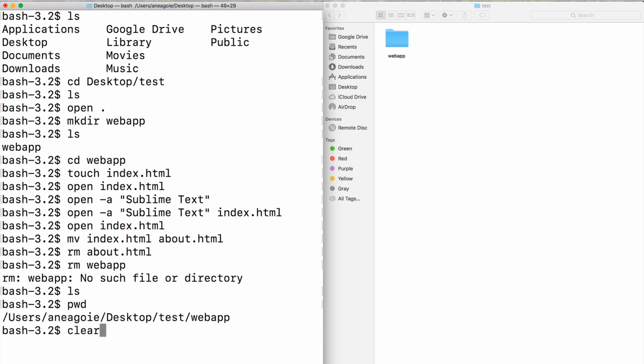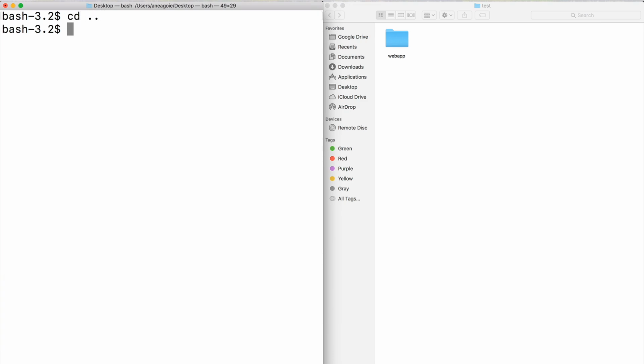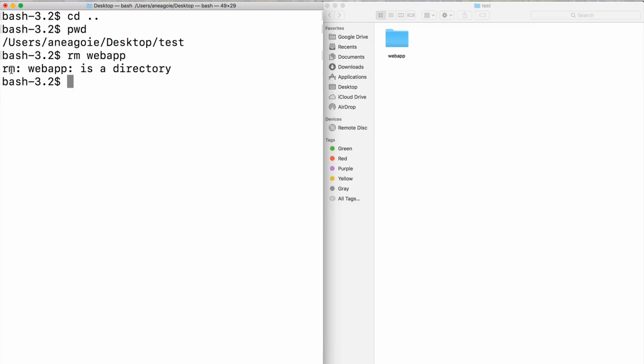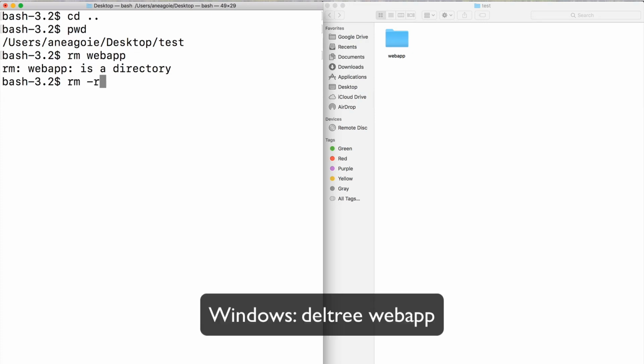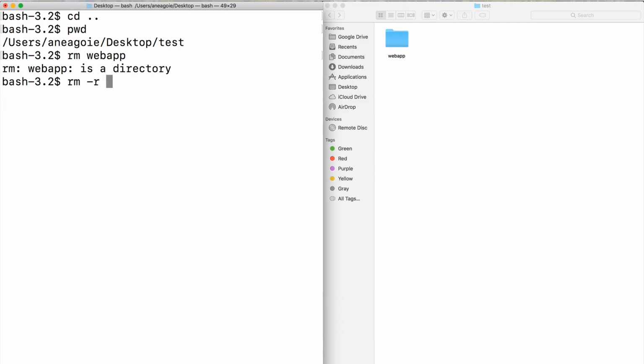Let's clear here, do cd .. Now my present working directory is the test folder, so I can remove web app by doing rm web app. But rm only works for files. To remove a directory, a folder, you need to do rm and then use the -r option and then the folder name. In our case, it's the web app. There you go. It's gone.